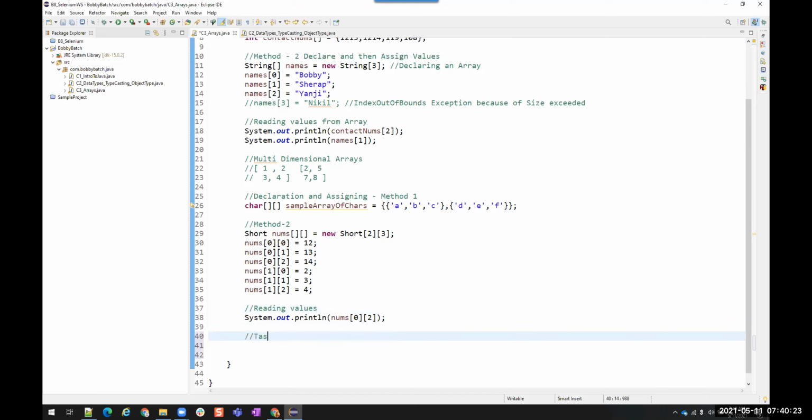Yes, it's a task for you. Task: add matrices. So, what are the matrices and what are the values? Matrices values are 120, 121, and then 140, 141. This is matrix 1. Okay. Then matrix 2.